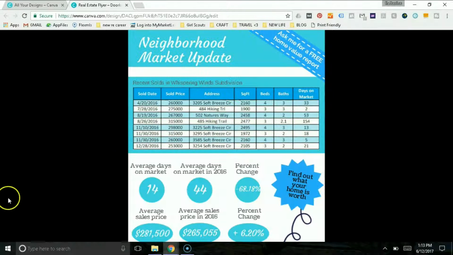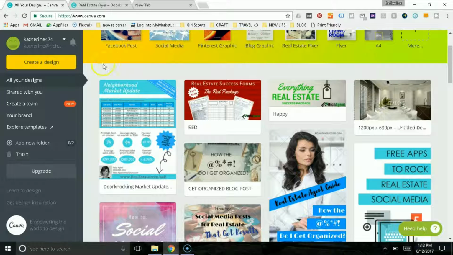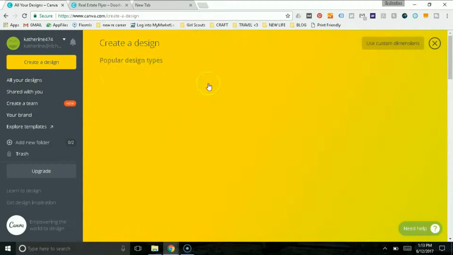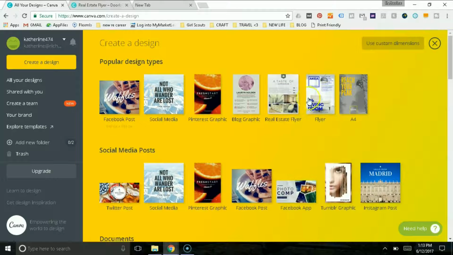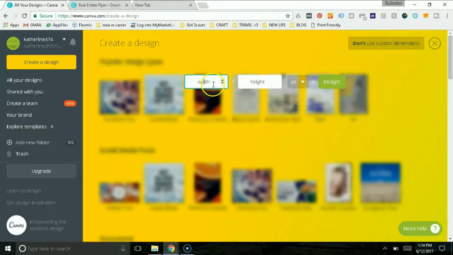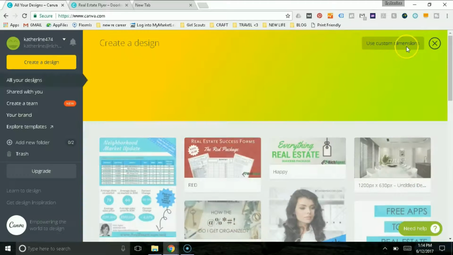So let's head back over. So to start off, to create our flyer, we're going to go here to create a design. There's so many different templates that they already have set up for you. So if you are making a Facebook post, social media, Pinterest, etc., the list goes on and on. You can also come up here and use custom dimensions. So if you have a certain size that you need to make, you would go there and enter your custom dimensions.